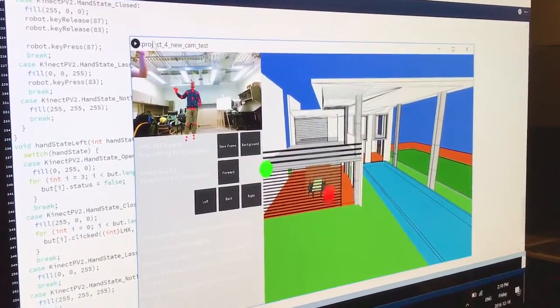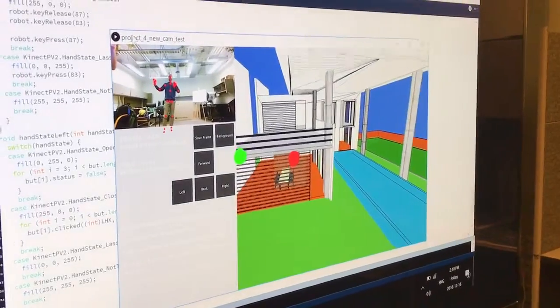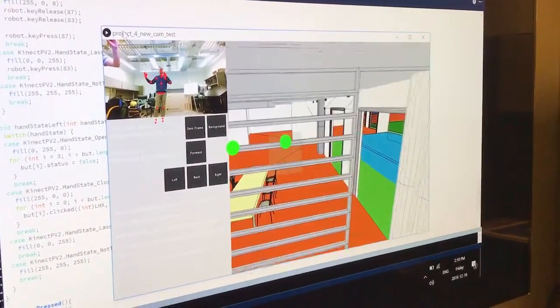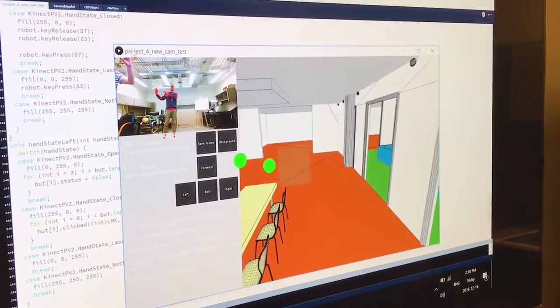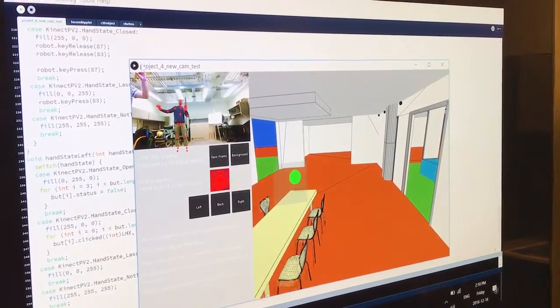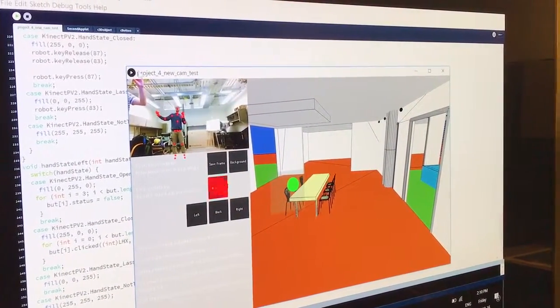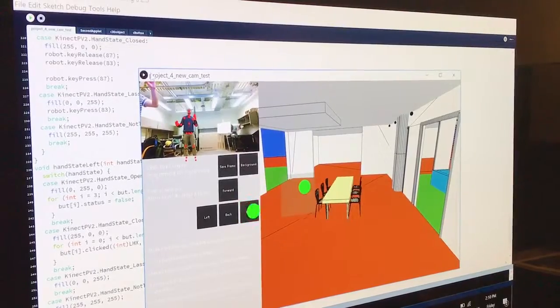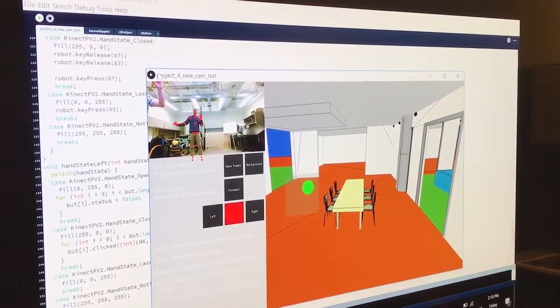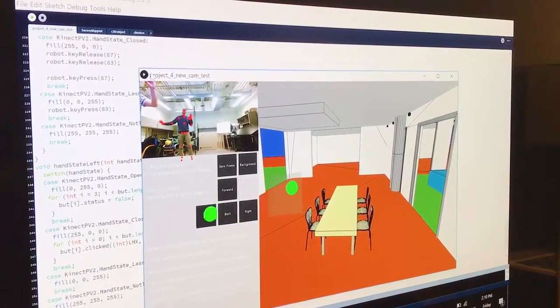Here we have another object, which is a dining table in this room. And if I want to move it, I would just use these buttons to move it right, back, and left.